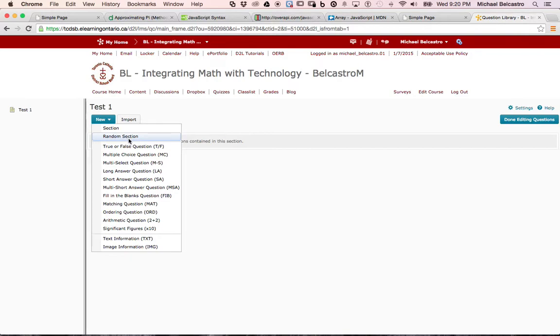Random sections are good, because when you add questions to a random section, you'll need to have a list of questions already to set that up. It will randomize the questions every time a student reads it. So you have a choice of true and false, multiple choice, multiple select, and you can read them. These ones will all correct on their own. Long answer and short answers won't. Multi-short answer questions will not.